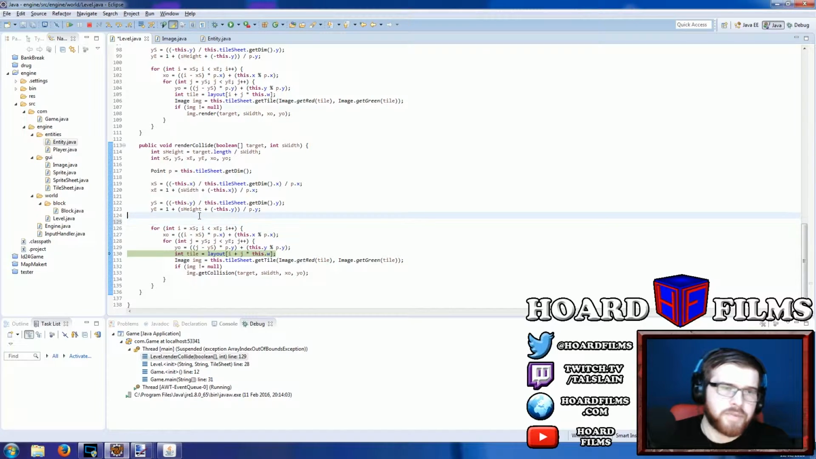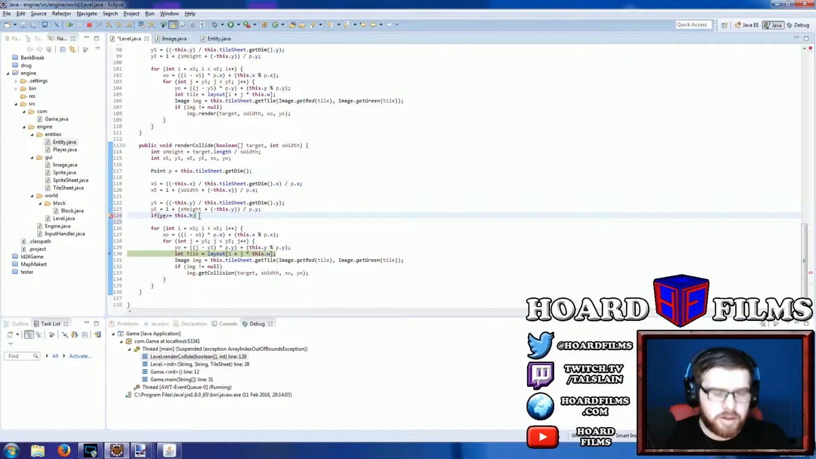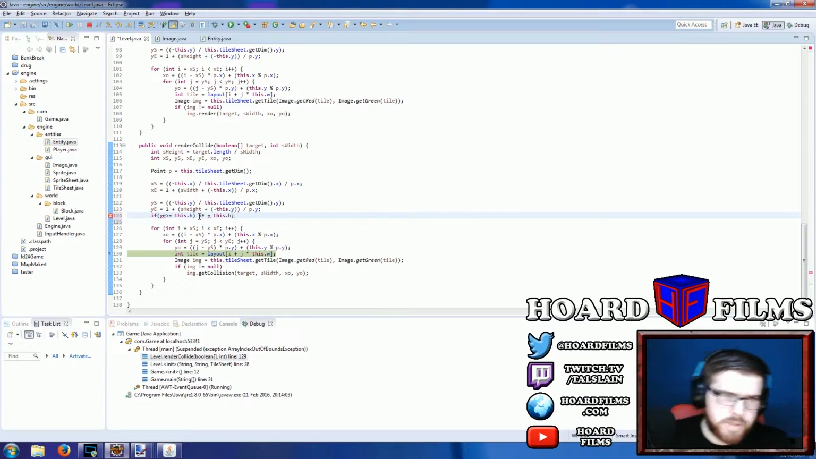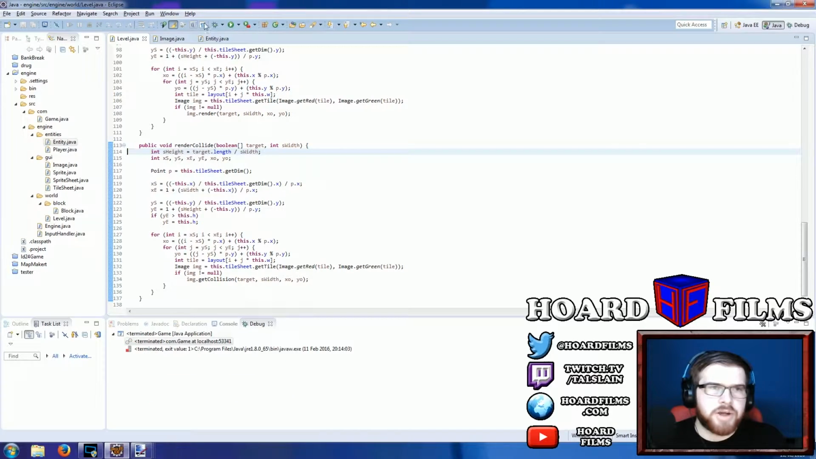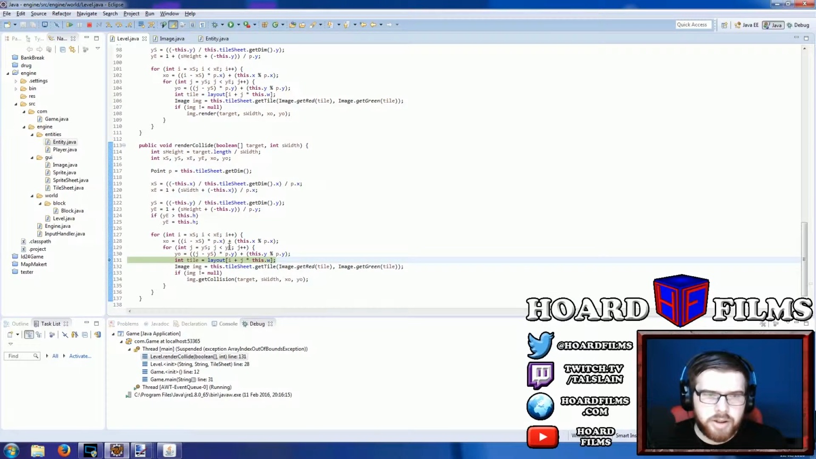Here, what we are going to do: if ye is greater than or equal to this dot height, ye equals this dot height. No, not if it's equal to, just that. So if it's greater than, just reset it so that it's only this dot height. Right. Let's try again. Nope, still doesn't work. Still doesn't want to work.